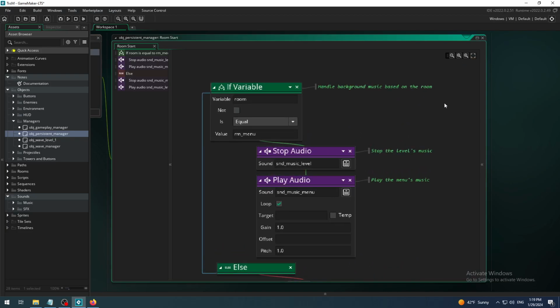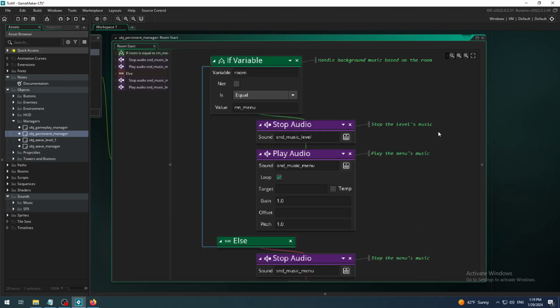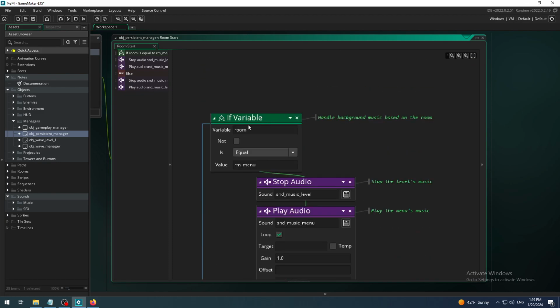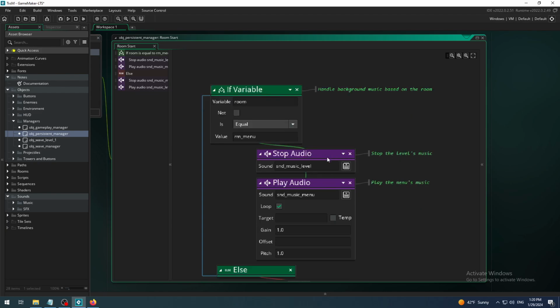Okay, so there is one if else check which says if room is equal to room menu. That means if the room is the first room, the room menu where you start the game, where you have the buttons play and so on, so nothing happens in that room other than you either pick play the game or not. And in that room, stop the music, okay, and play the music. Which music? Sound music menu.